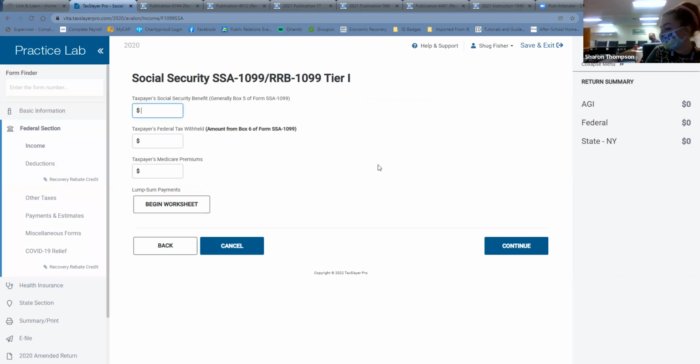This automatically brings you to your first form, which is the Social Security benefit. You're going to go ahead and look at how much he received in box 5, which is $26,000. You're going to go ahead now and look at box 6. If the taxpayer didn't have anything withheld, it's not mandatory. In this case, he did.